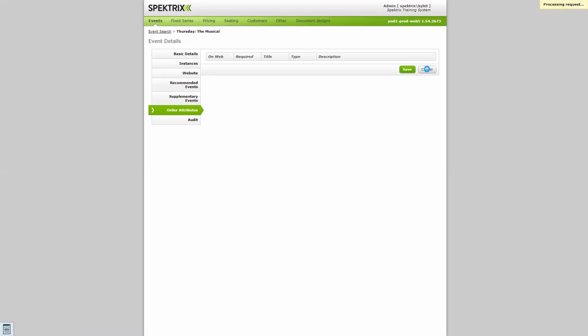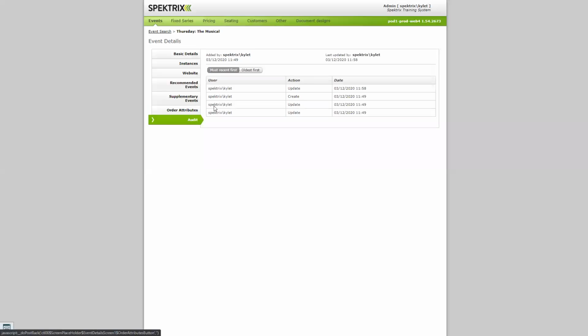So then the final tab down here is the audit tab. This will give you an overview, very top level information of changes that have been made. So you can see who made the change, that top level overview of what the action was, and then a date and time stamp on that as well.